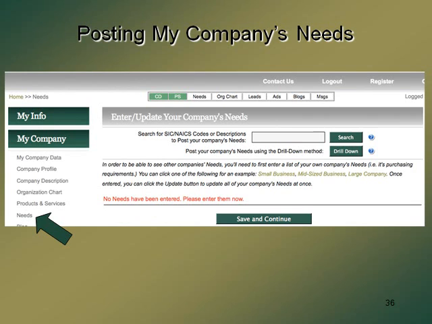If the system doesn't automatically take you there when you click on Save and Continue, just click on My Company and Needs, and it will bring you to the screen to post your company's needs. Now, if you're like most people in sales, unless you're the owner of the company, you know precious little about what your company buys. Remember though, if you don't post your company's needs, that is, what your company needs to buy, you won't be able to search for other companies' needs, and that's where many of the leads are.